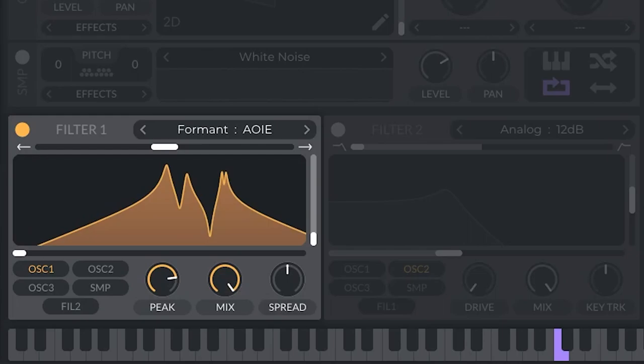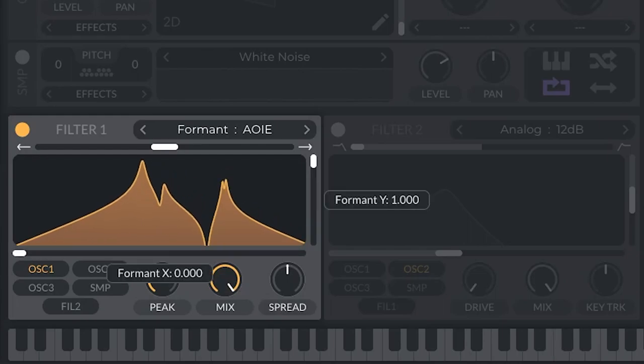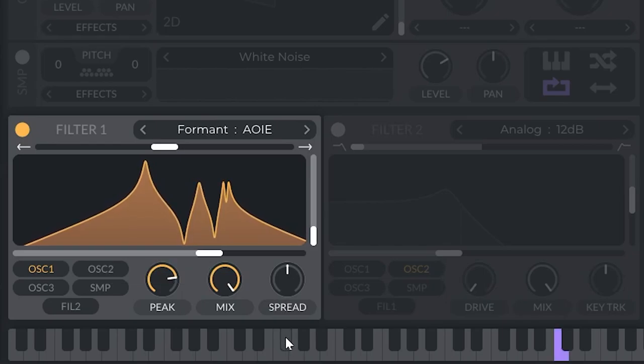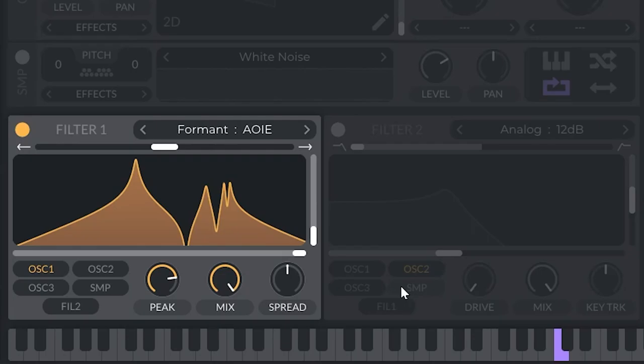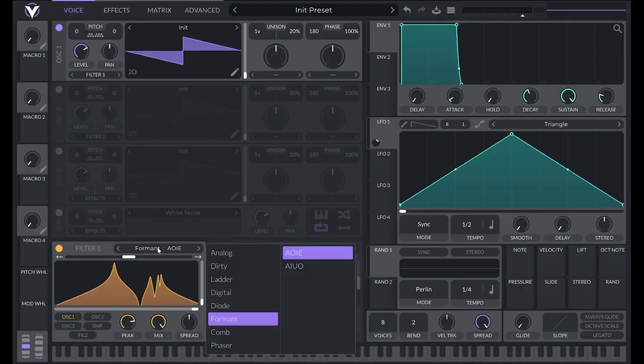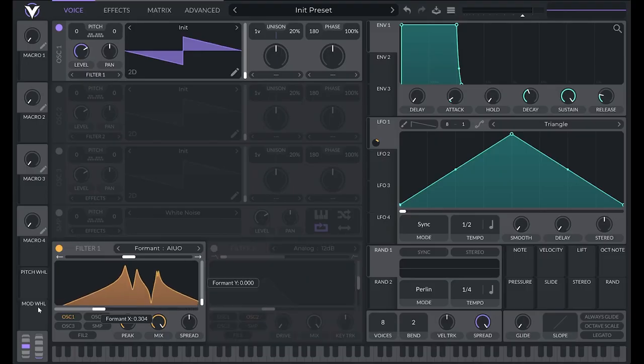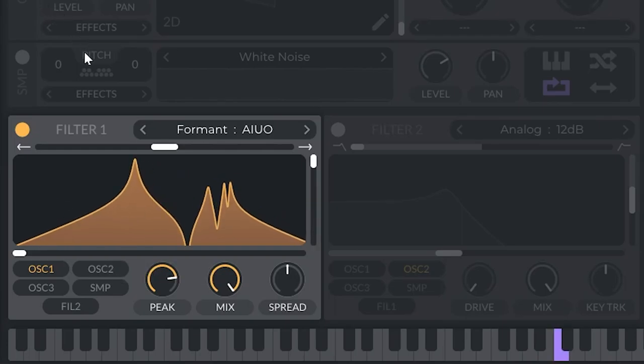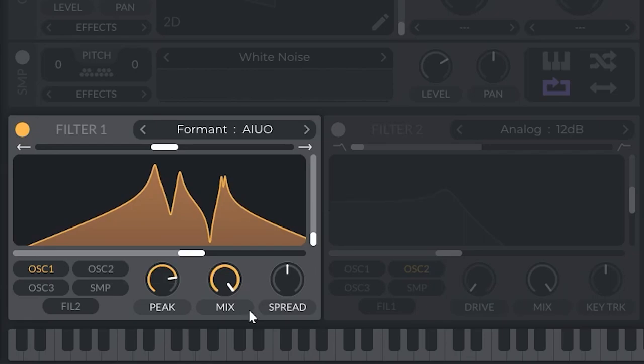Here's A. Here's O. I is somewhere around here. And E is here. For the AIUO filter, here's A. Here's I. U is somewhere around here. And here's O.